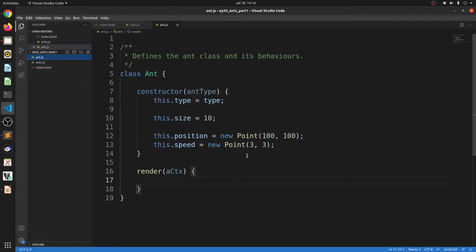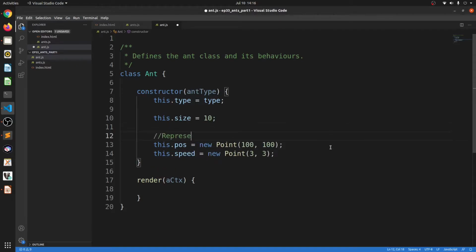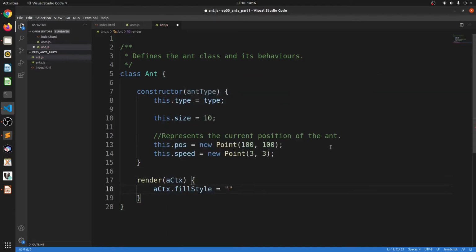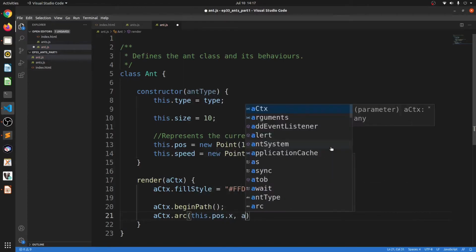With that being said, let's just draw the head first. The head should be drawn at this position. I'm just going to rename this variable here as POS because position was very verbose. And we'll just leave a comment about that because it will make it more simplistic. I've already started drawing out the ant. I'm going to give a fill style of that yellow color that you saw on the presentation. So drawing the head is actually pretty simple.